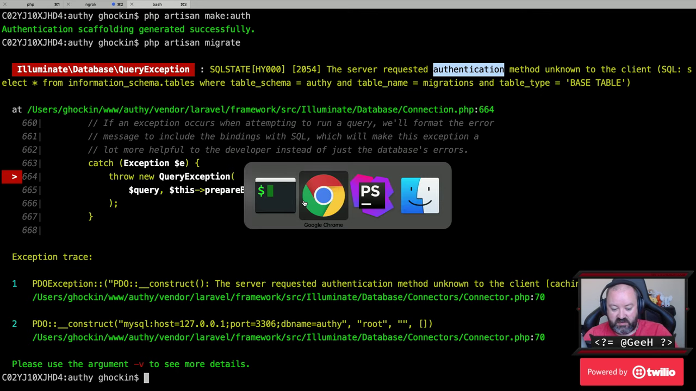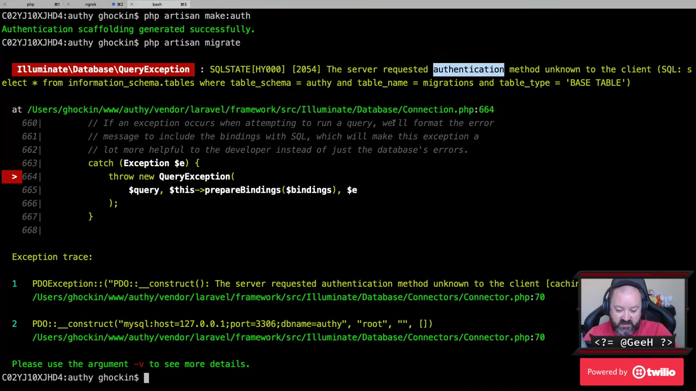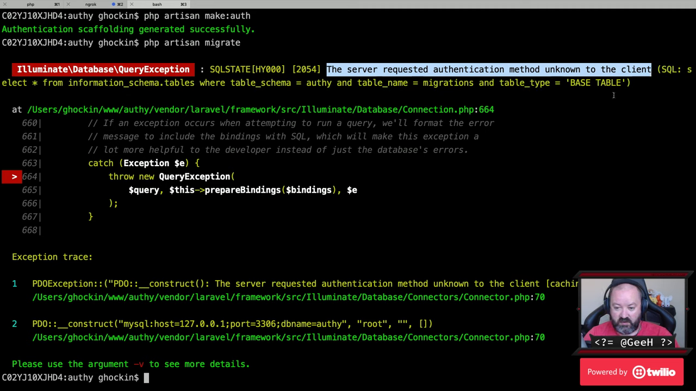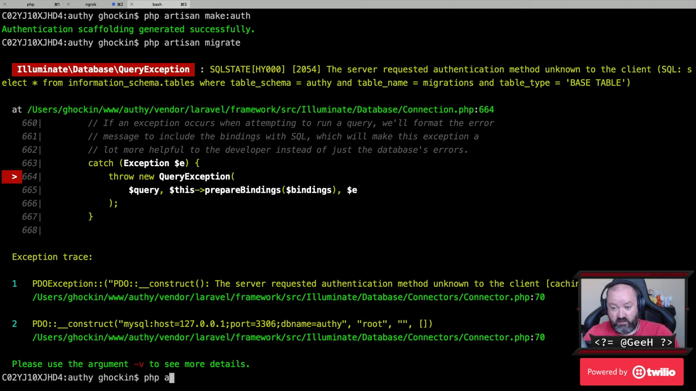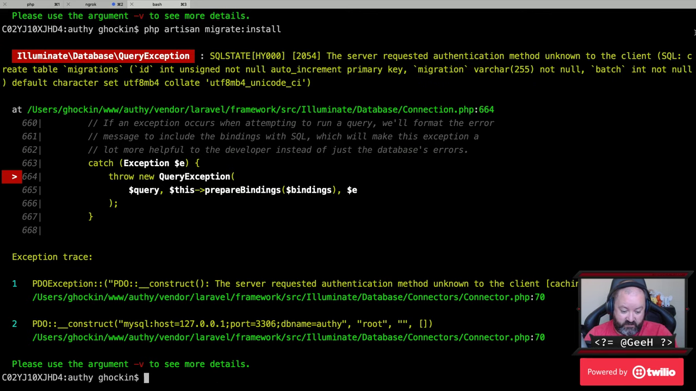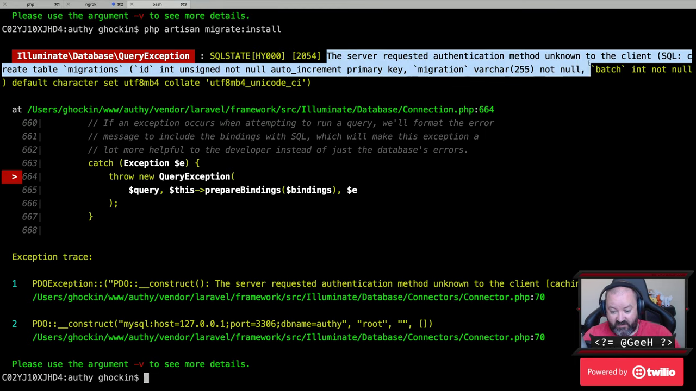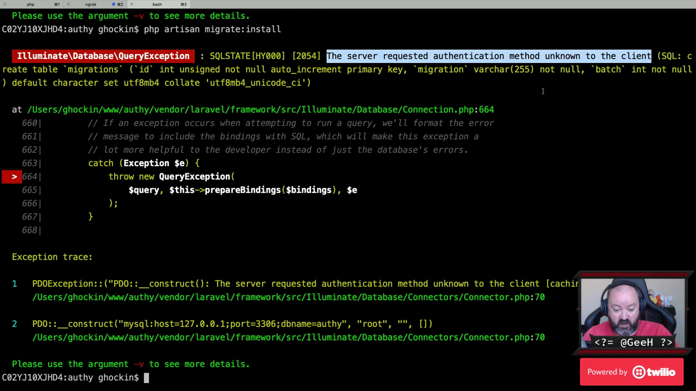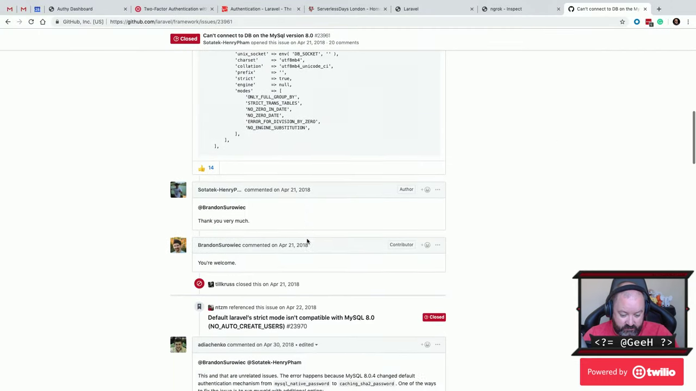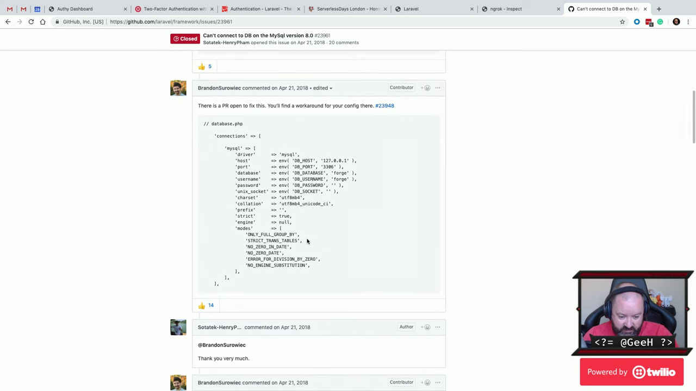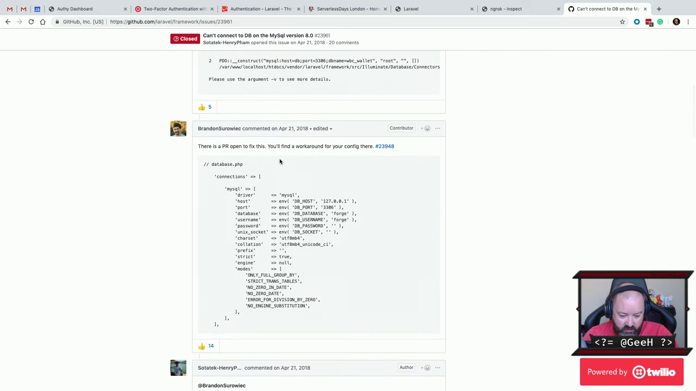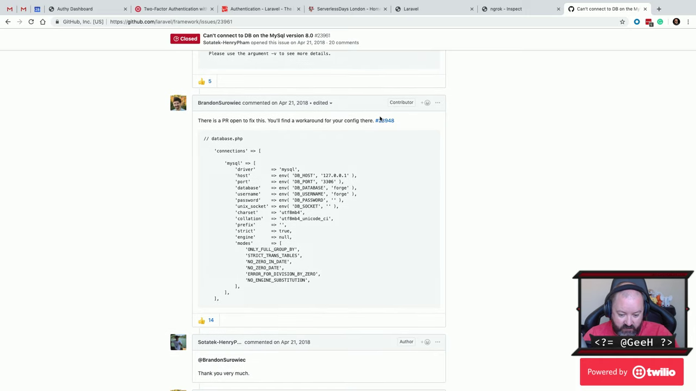There's no tables in the table. Yeah, but this is not saying that it can't find the tables, right? It's saying the server requested authentication method unknown to the client. Okay, I can do that, but I'm 100% certain I'll get the same error because the server requested an authentication method which is unknown to the client. This is the problem we have here. And I don't know why that didn't fix it. You'll find a workaround for your config there.